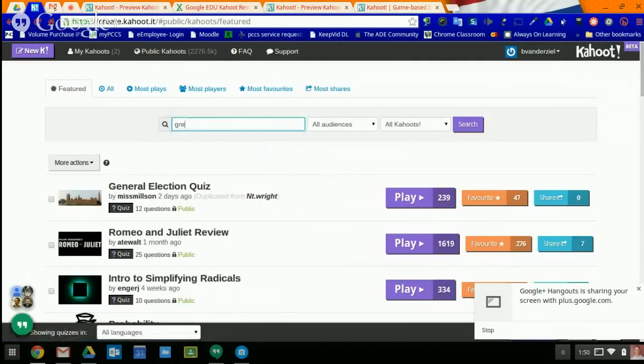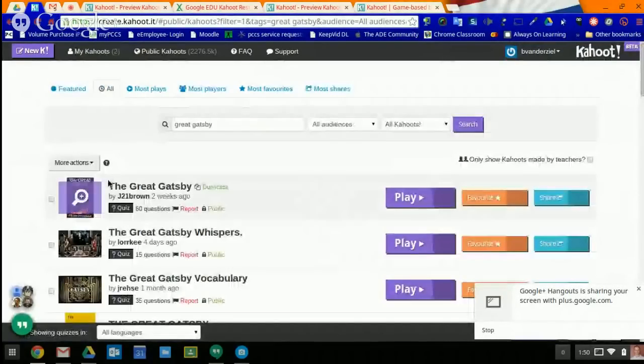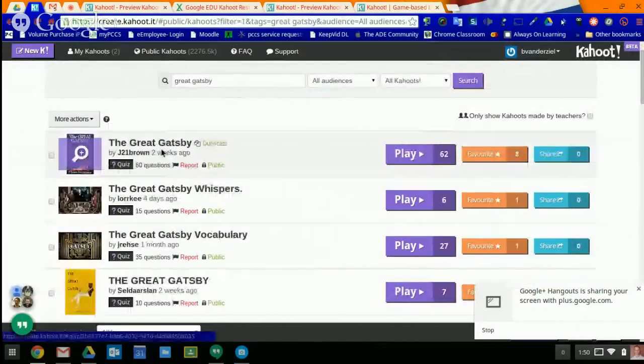I could search out something like The Great Gatsby. And I see that there's a lot of already pre-made Kahoots down here. And if I find a Kahoot that I like, I can duplicate that Kahoot, and then it becomes my Kahoot. And the nice thing, it allows me to edit that Kahoot. So if there's some questions on there I don't like, I can add my own questions.